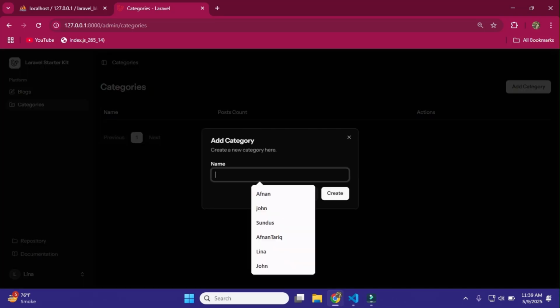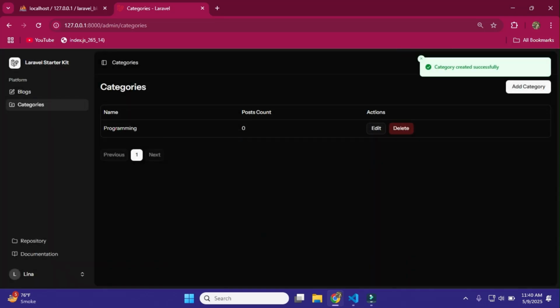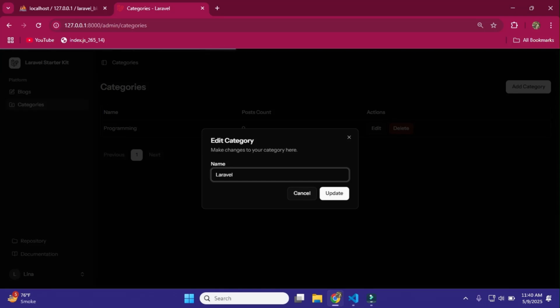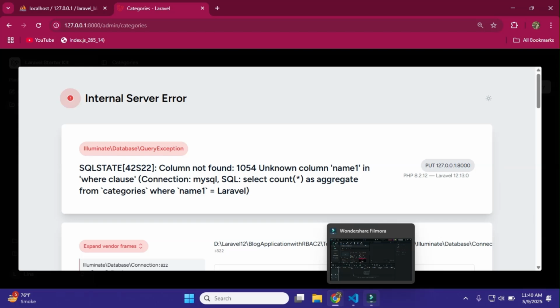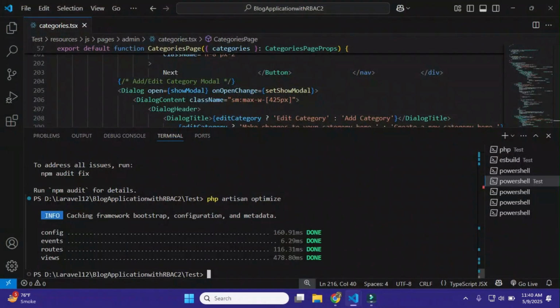So now I'll simply add a category here, that is programming, and just click on create, and here you can see it says my category created successfully and shows me this here. And I can also change it to Laravel and click on create, and here you can see unknown column name in the... so I think we made a mistake in categories. Okay, so we made a mistake in this.